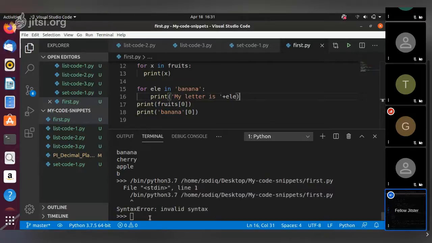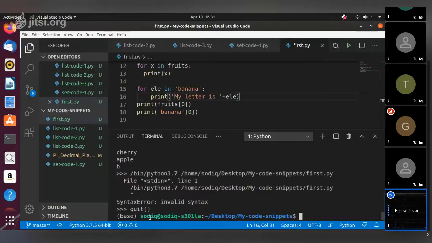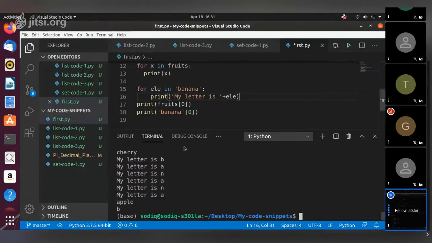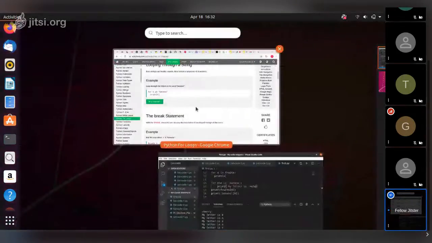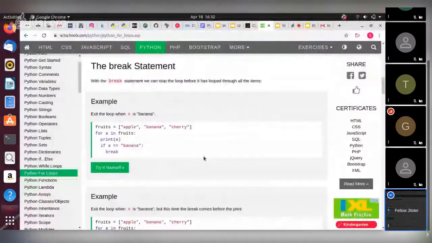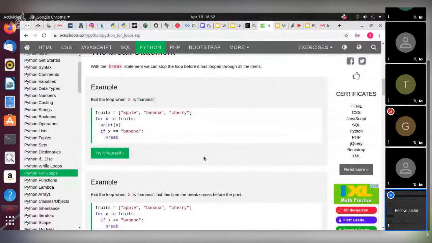Sorry. So one bad side of this is I have to start quitting. It's just like me working in the terminal directly, writing code in the terminal. So now you see my letter is B, my letter is A, my letter is N. So the sequence banana is here. So I can do more actually. And when you end up working with complex data structures, problems that you have to solve, the knowledge about this will be needed.